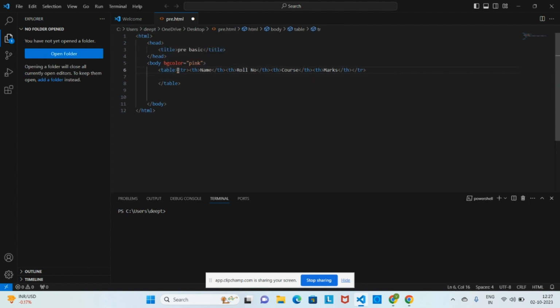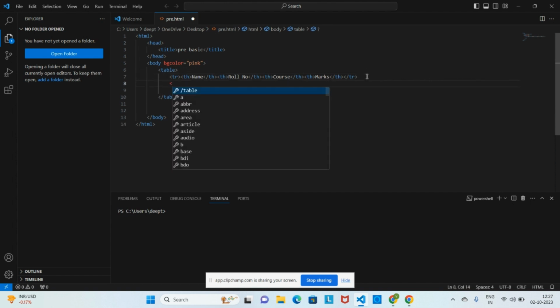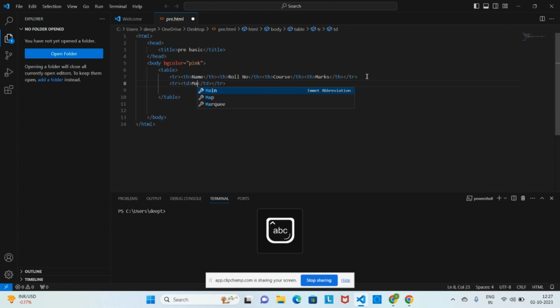data inside the headings. So how to insert data inside the tables? We will use again a tr, that is table row. But instead of th, we will use td, table data, as now we are going to insert data inside the table headings. So we will use the tag td, and instead of name we will write here the name of the student. So I will write Manoj.